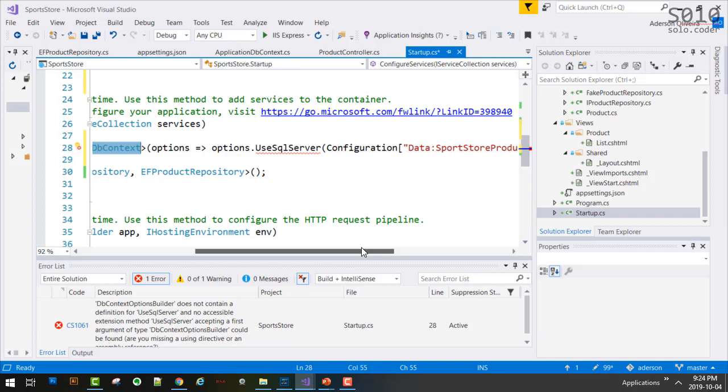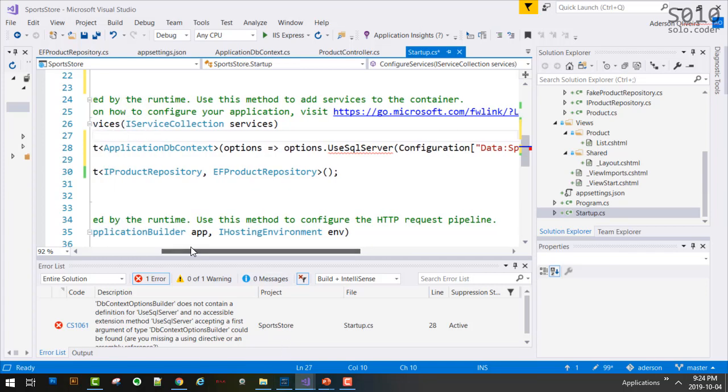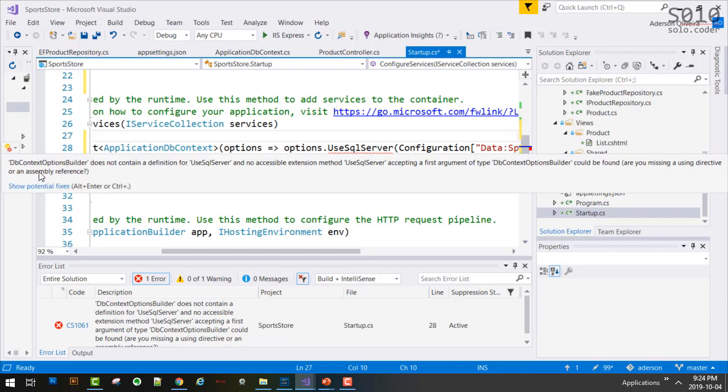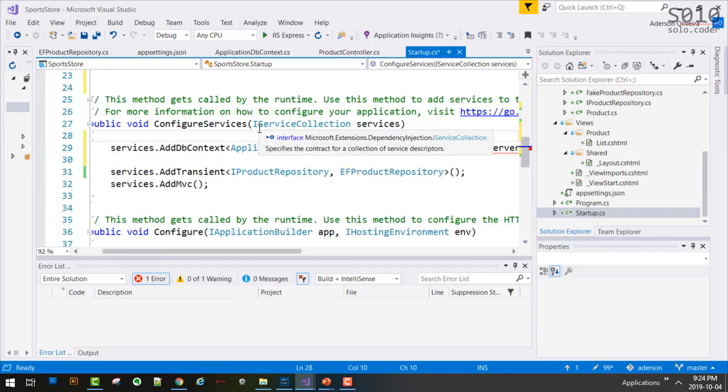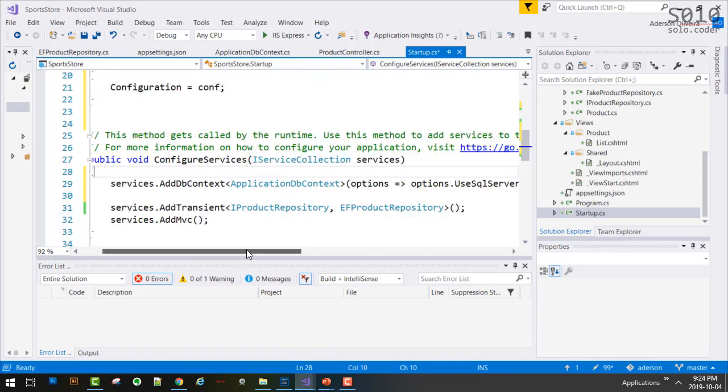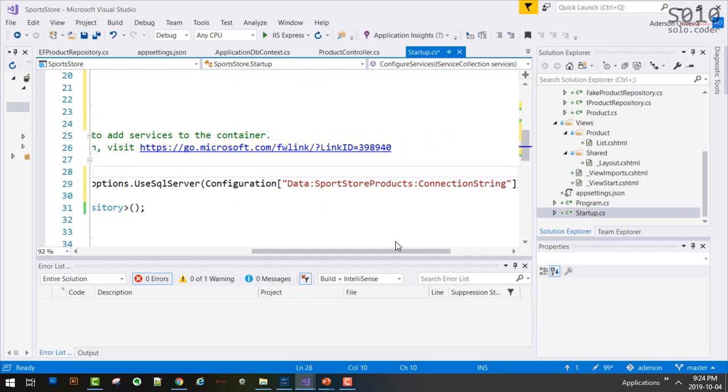And you see the squiggly line there? It's just because we're missing a reference. So Entity Framework Core, we're going to add that to the top. And now we should be okay. Now, here's the thing. We are using this method, UseSqlServer. This method expects the string, the connection string. And this is how we get to the connection string.